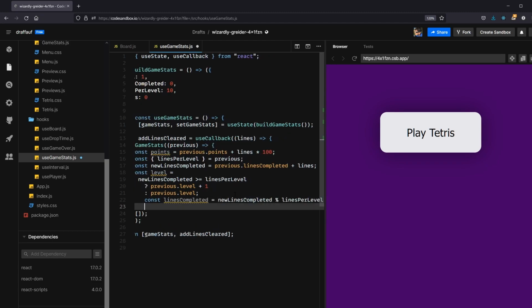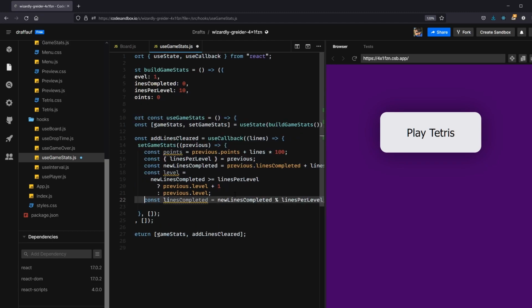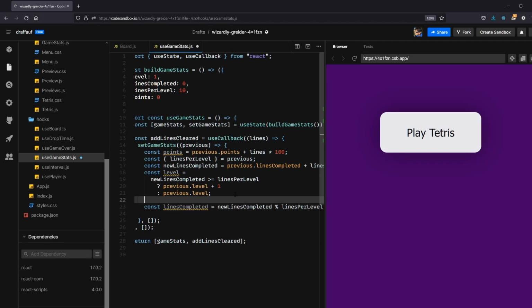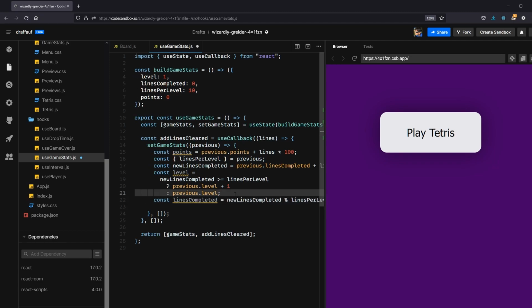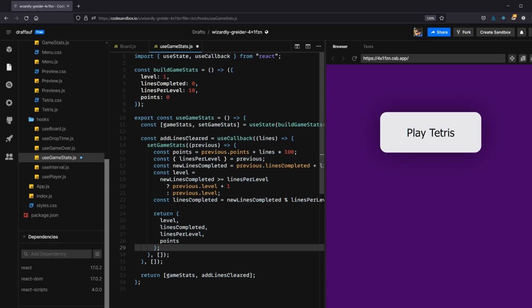So lines completed is going to get updated. And then finally, we'll just want to return the new representation of game stats. So we'll do return level, lines completed, lines per level, and points. And those are all the same values as here. If you wanted to, you could try and set a lot of these things inline, but I prefer to just compute everything in advance and return the simplest thing I can at the end.